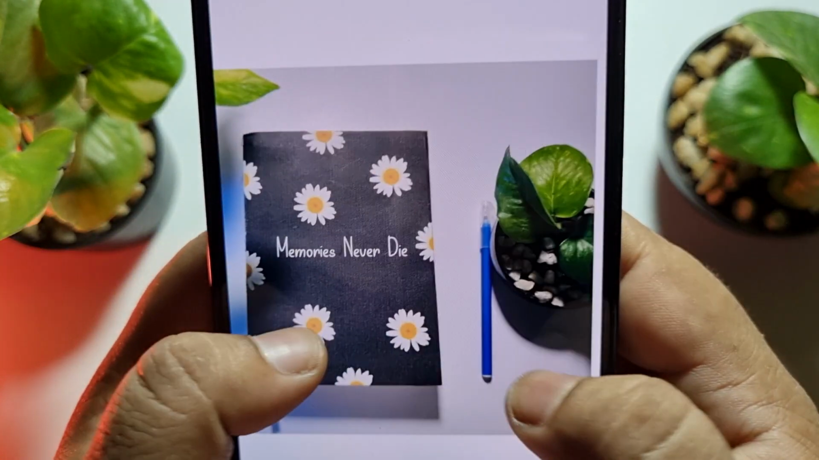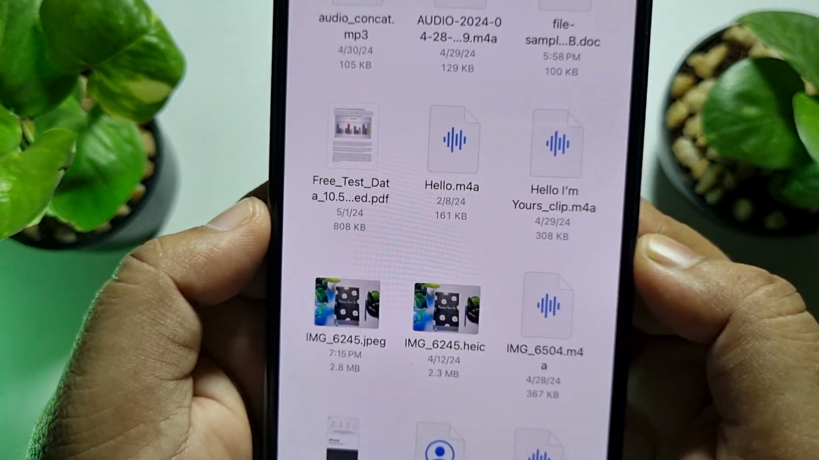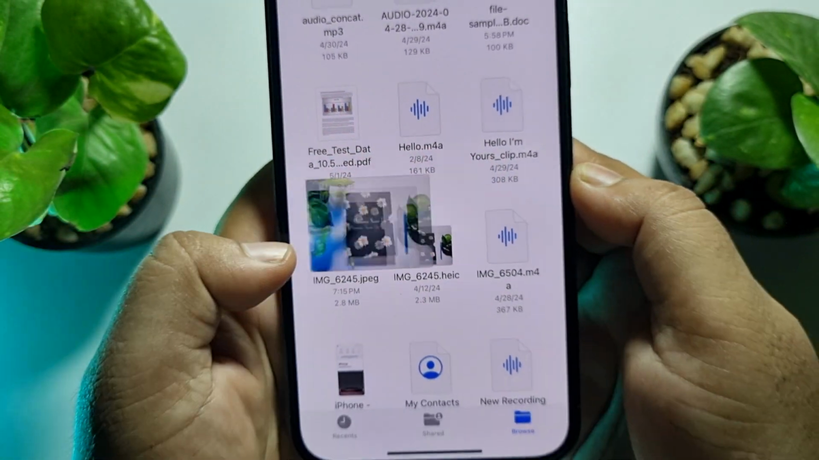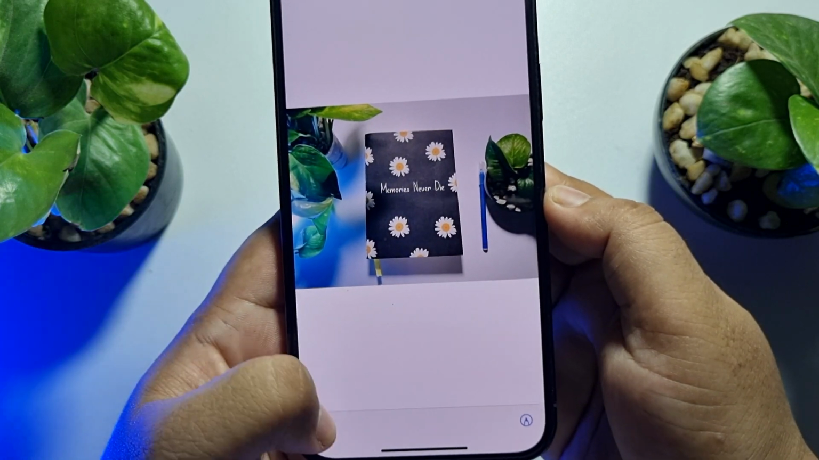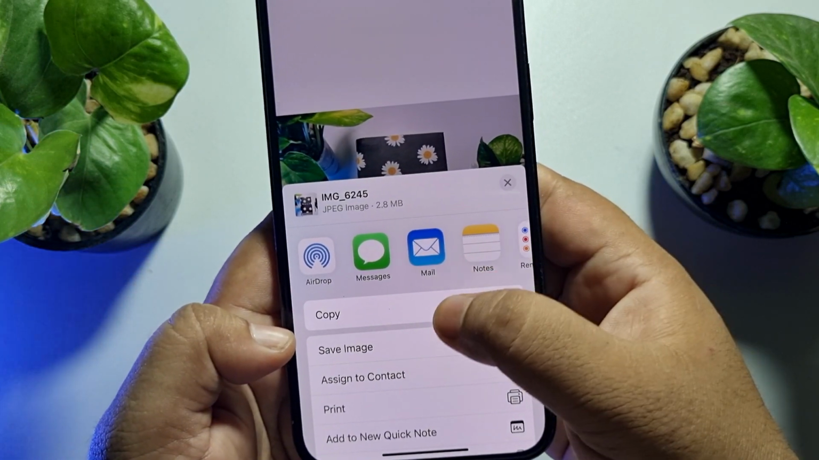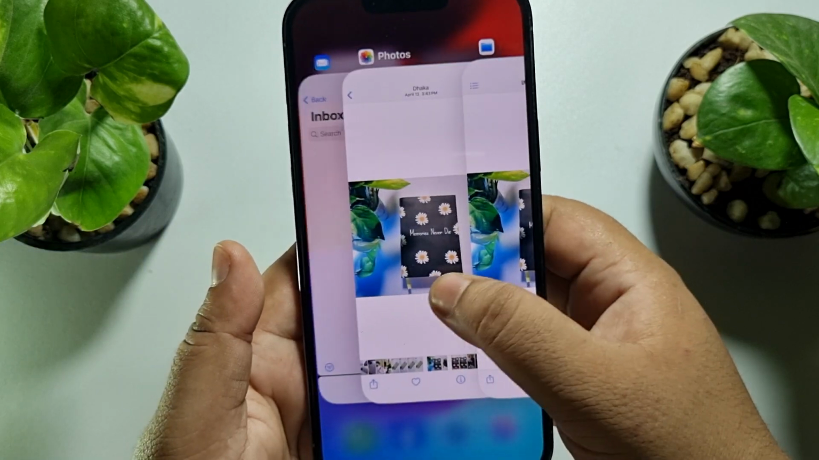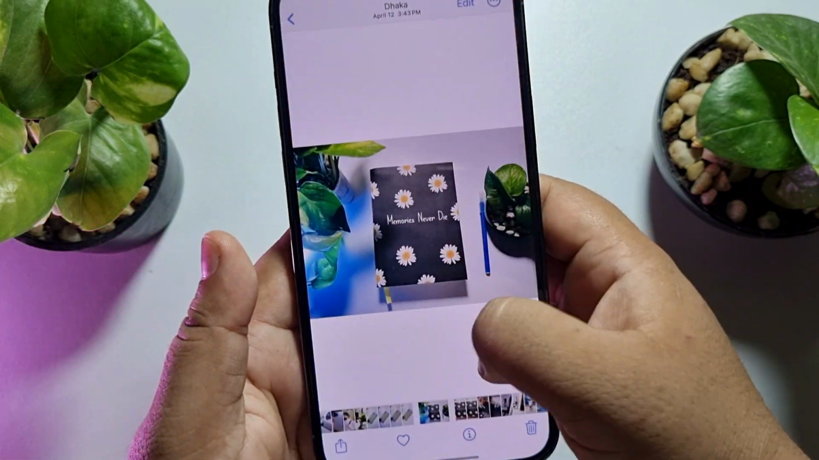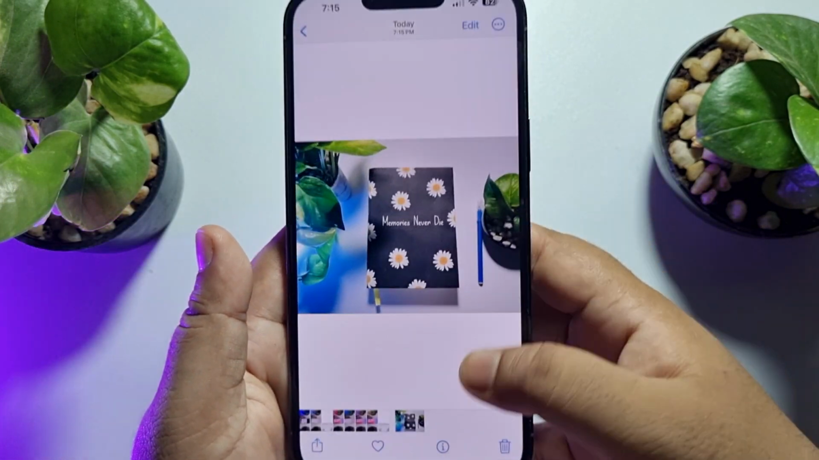and here we can see the quality is the same. And now to save this photo in your Photos app, open the photo, tap on Share, and tap on Save Image, and the photo will be saved in your Photos app, as you can see.